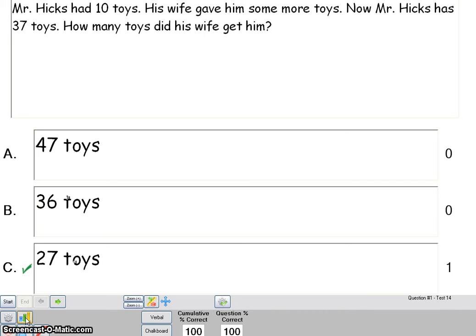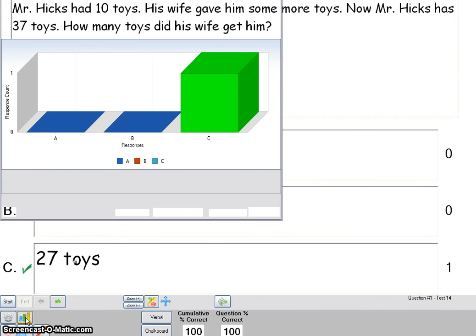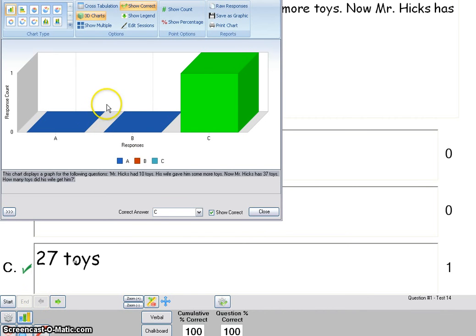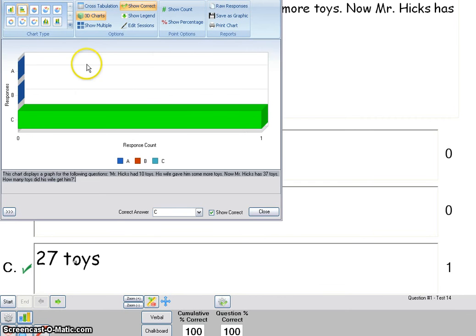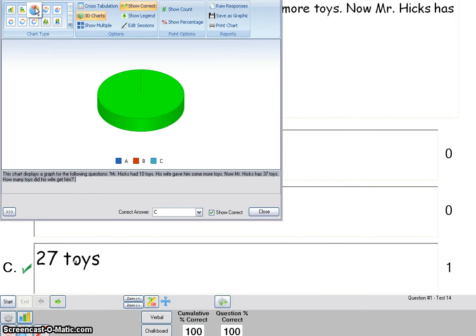Again, give it a few seconds. Here we go, it's starting. This actually gives you a graphic representation. And again, you have different graphs you can choose. You can choose a sideways bar graph. You can choose a circle graph. You can choose a whole bunch of different types right there. So, I'm going to X out of that.